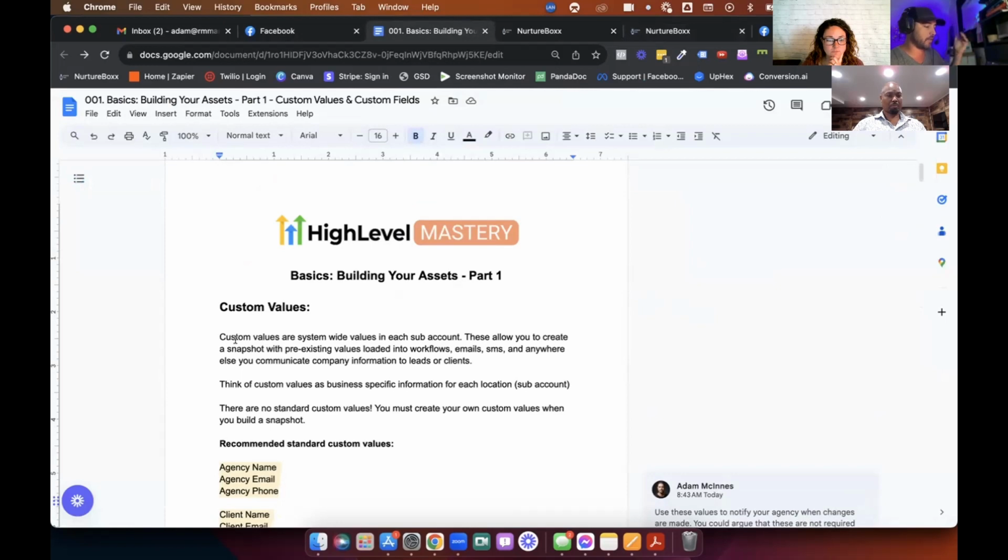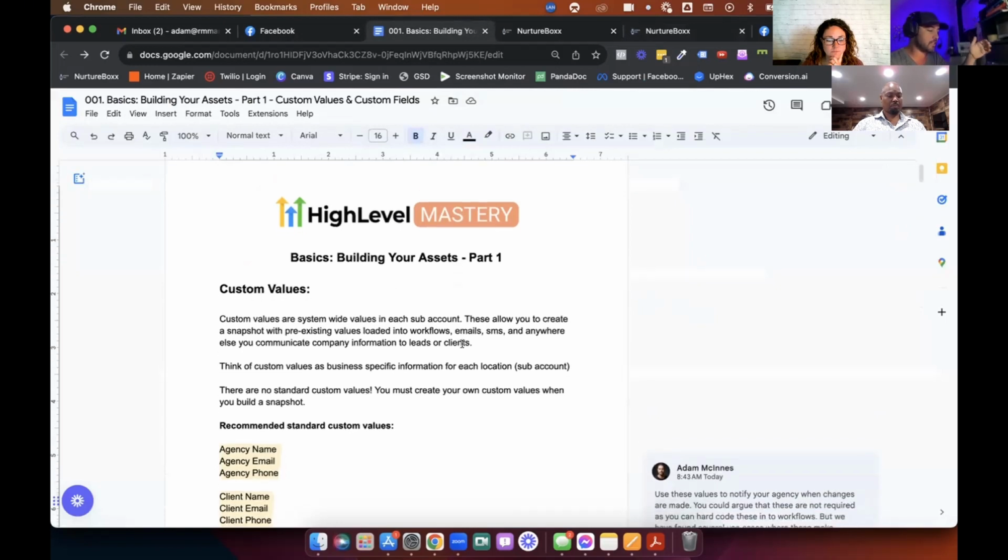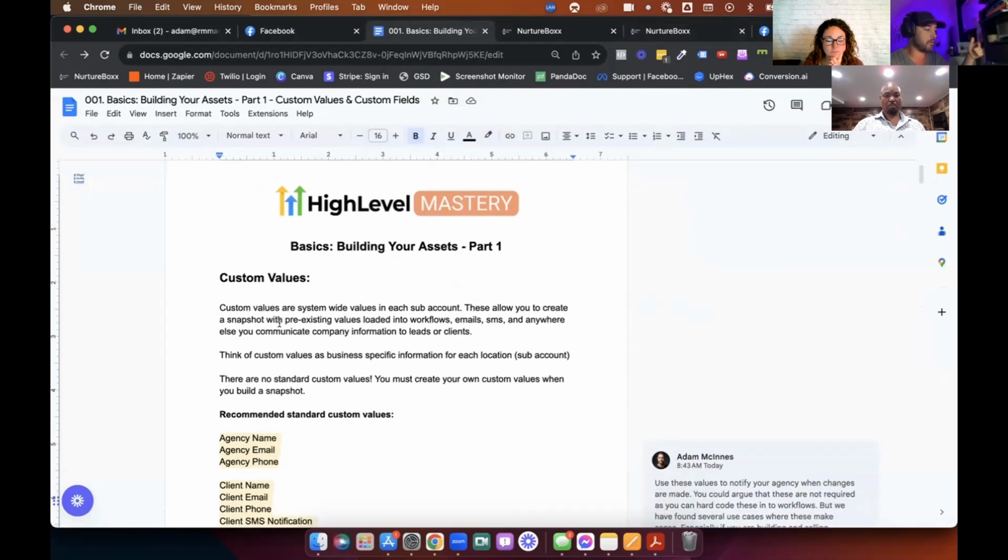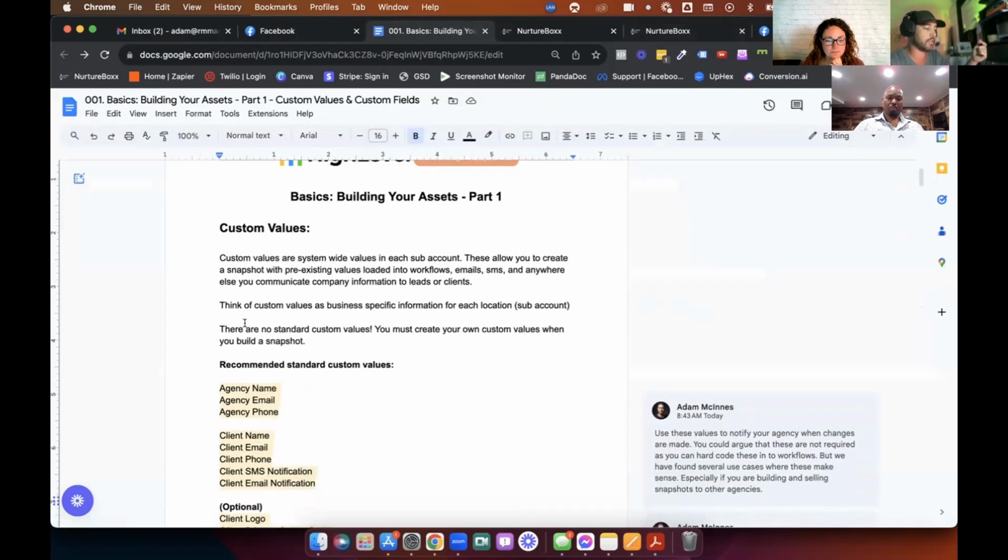But basically, custom values are system-wide values in each sub-account. These allow you to create a snapshot with pre-existing values loaded into workflows, emails, SMS, and anywhere else that you communicate company information to leads or clients, okay? So you've got to think of custom values as business-specific information for each location or sub-account. There are no standard custom values.